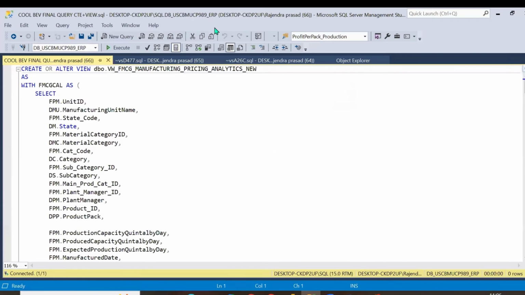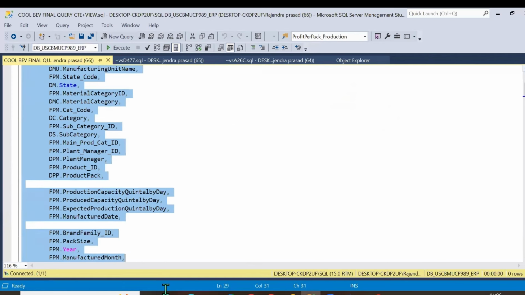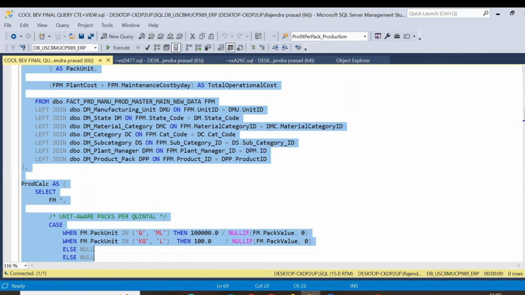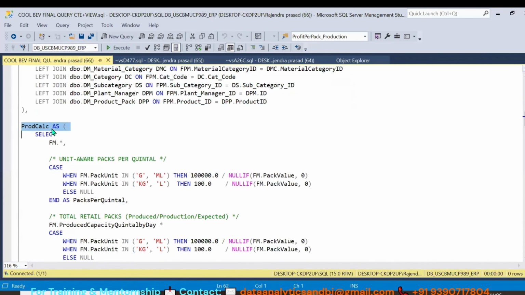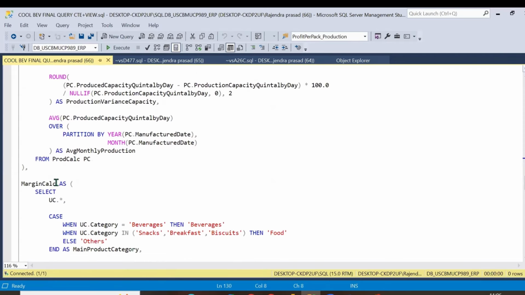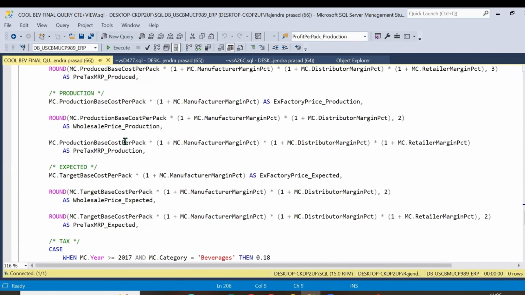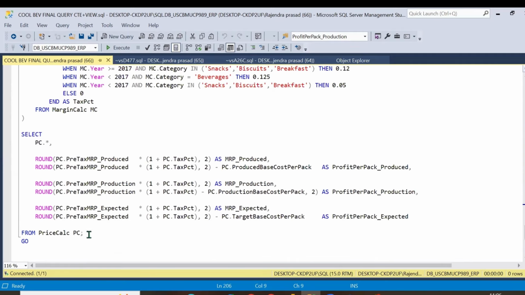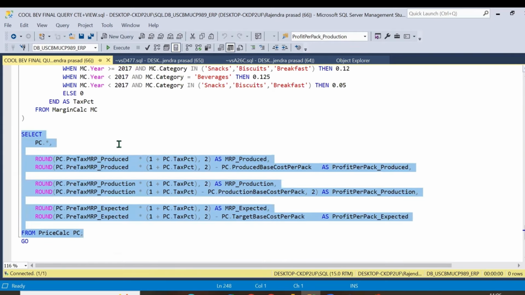So there are many CTEs. This is the first CTE, this is the second CTE, third one, fourth one, fifth one. So there are around 5 CTEs, we created 5 CTEs. CTEs are used for calling the columns or data to which we give alias names, so we can call them directly, and with the CTEs the calculation will be faster.